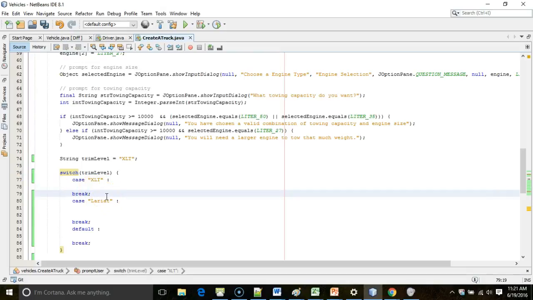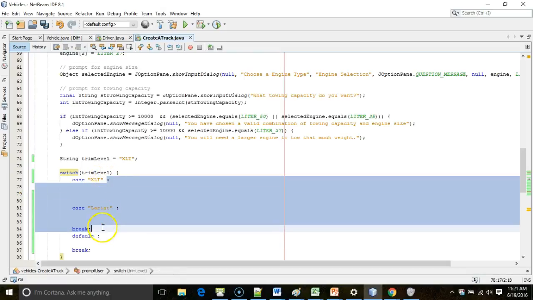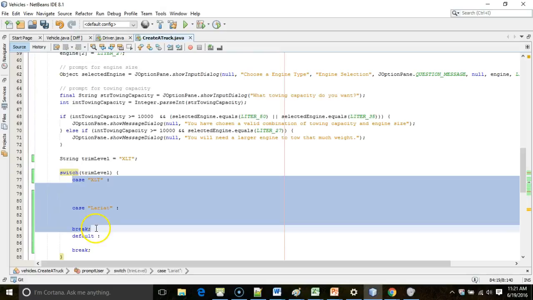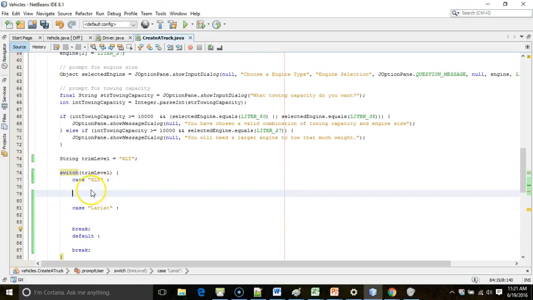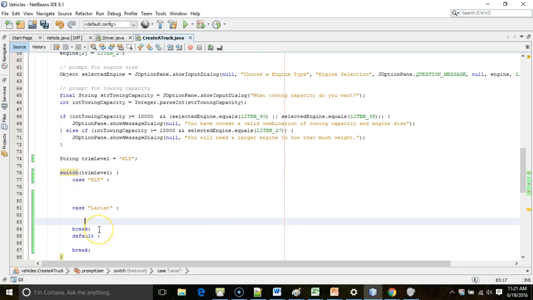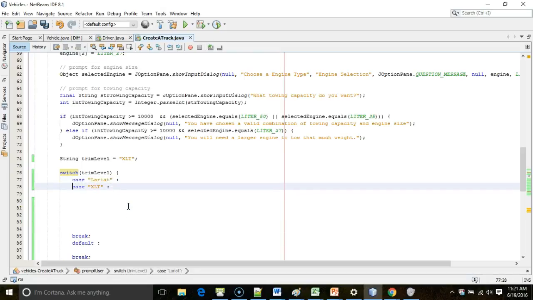Now that's interesting, because what if we remove the word break? Well, then the block would start here and go all the way until the next break that it sees. And you see that there's a little bit of overlap here between XLT and Lariat. So all of the base features that are in an XLT are going to be here. Anything over and above that, that's a Lariat's going to be here. But you know what? Now that I look at it, it would make more sense to do this the other way around. In other words, like so.